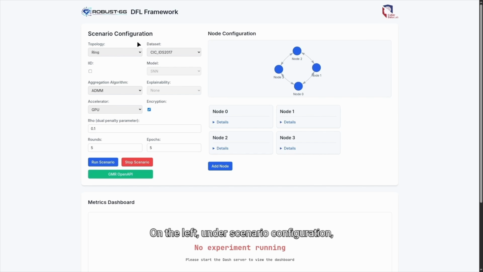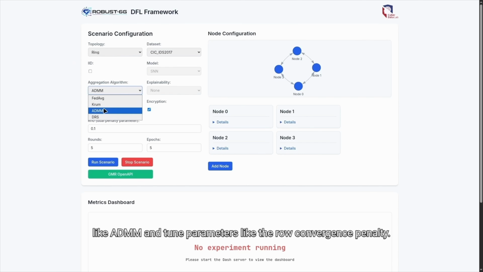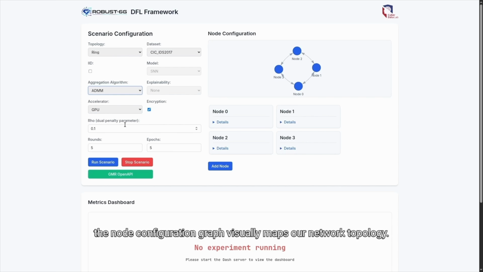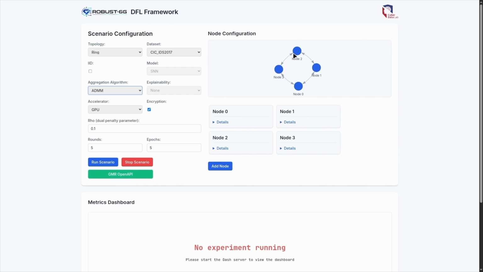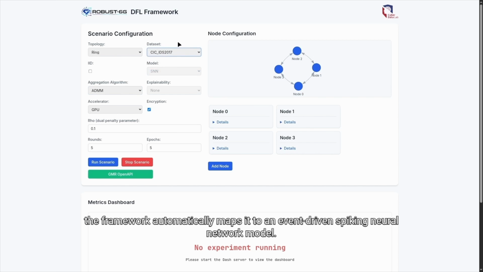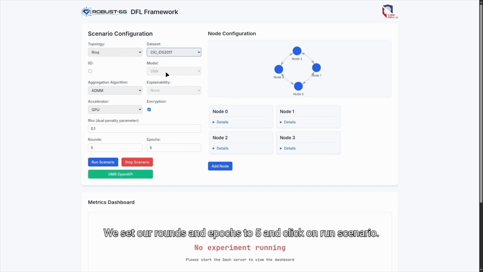On the left, under Scenario Configuration, we can set up our decentralized environment. This is where we select our privacy-preserving aggregators, like ADMM, and tune parameters like the rho convergence penalty. On the right, the node configuration graph visually maps our network topology, in this case a decentralized ring topology linking our edge nodes. Next, for energy efficiency, by selecting the network security dataset, the framework automatically maps it to an event-driven spiking neural network model. We set our rounds and epochs to 5 and click on Run Scenario.